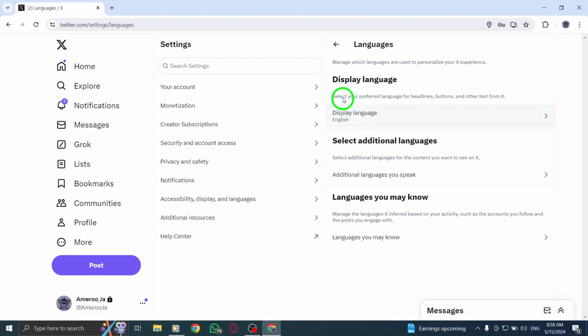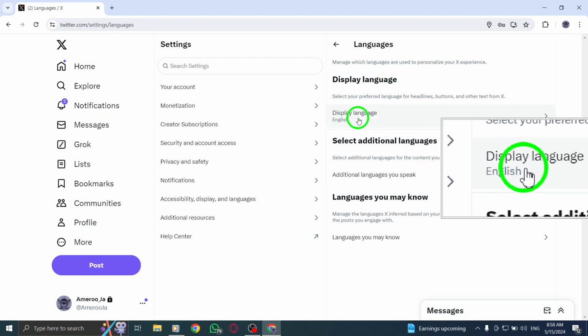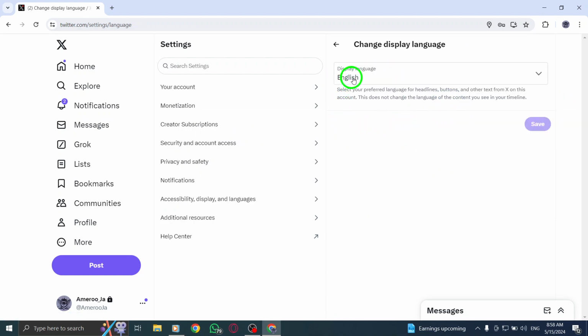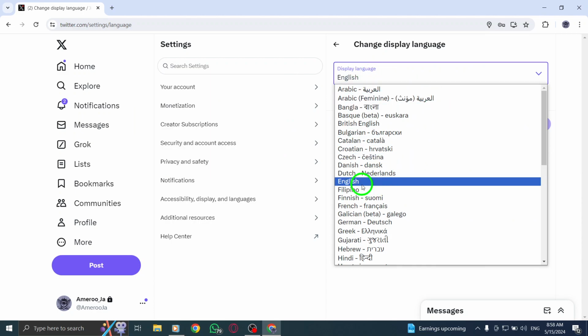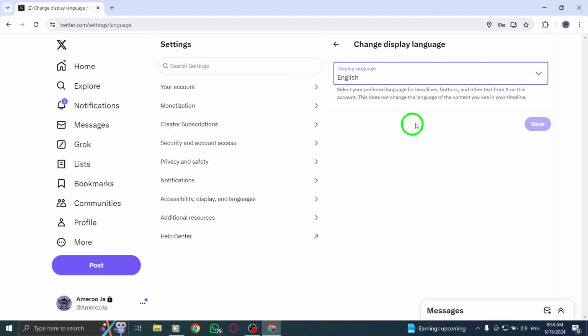Under Display Language, you will see a list of available languages. Click on your preferred language to select it as the display language for your Twitter account. For security purposes, you may be prompted to enter your password to confirm the language change.